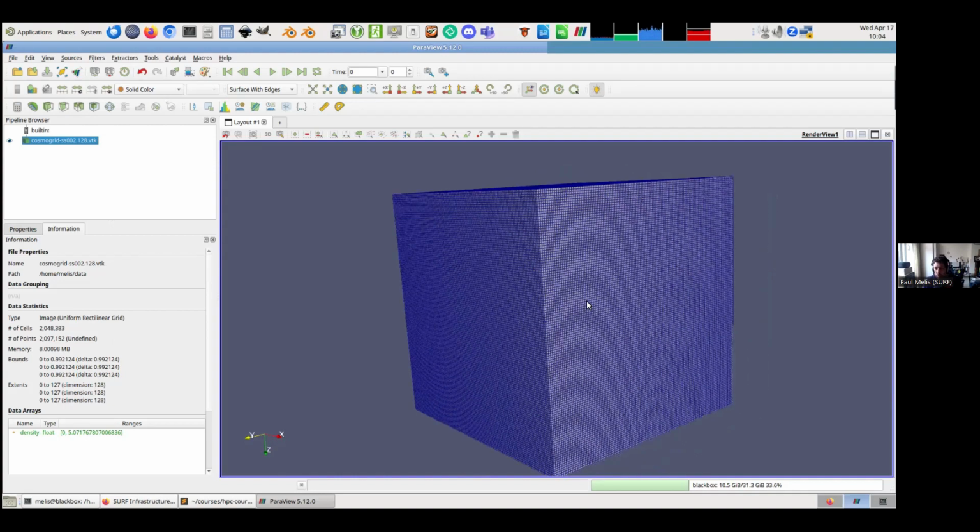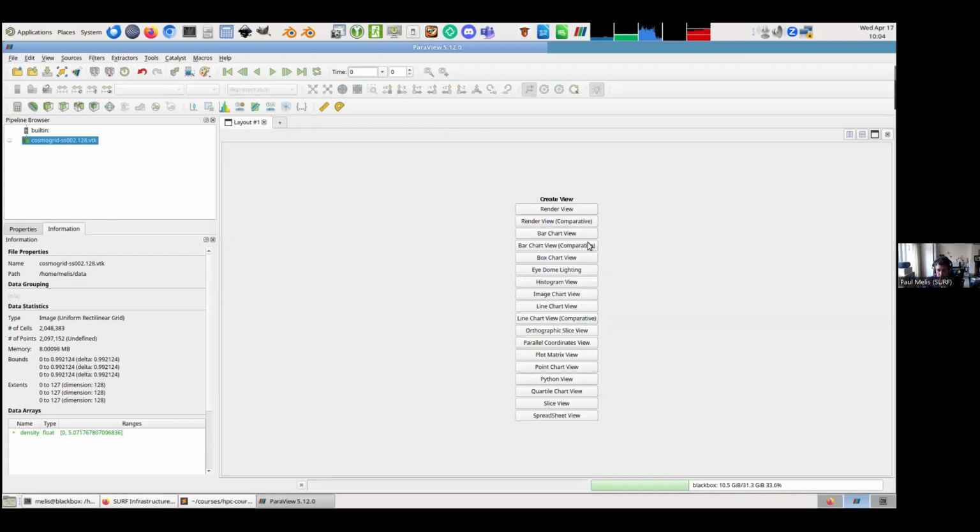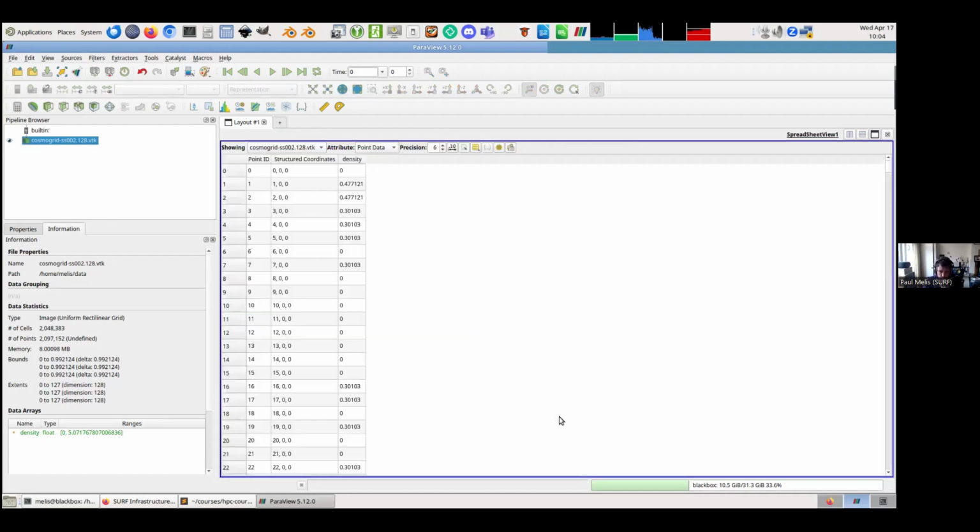So this is the default 3D view for data when you load it. Now you can change the view by either hiding it, creating a new view, or splitting it. I'll hide it in this case, and then create a new type of view called the spreadsheet view. This gives you a low-level overview of what's in the data, really the data set points and the data set cells. So you can see here each point in the data set has an ID, an integer, the structured coordinate, so it's the IJK index, and then the associated data density value.